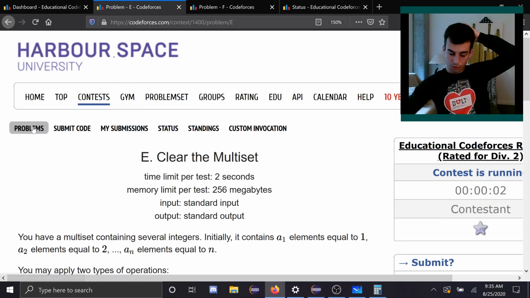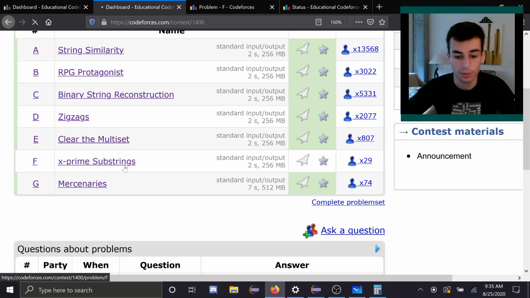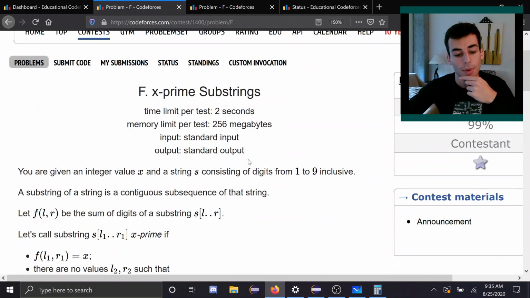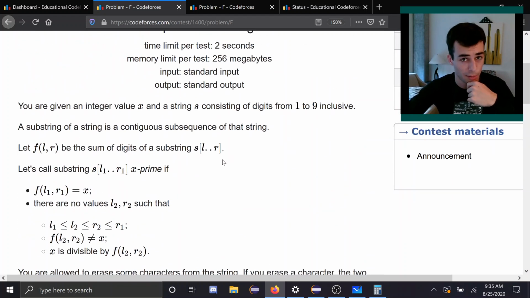So 2 more problems real quick. Let's do problem F, x prime substrings. I didn't actually solve it, but I can give you a general idea of the approach I would take, and maybe that'll be helpful.